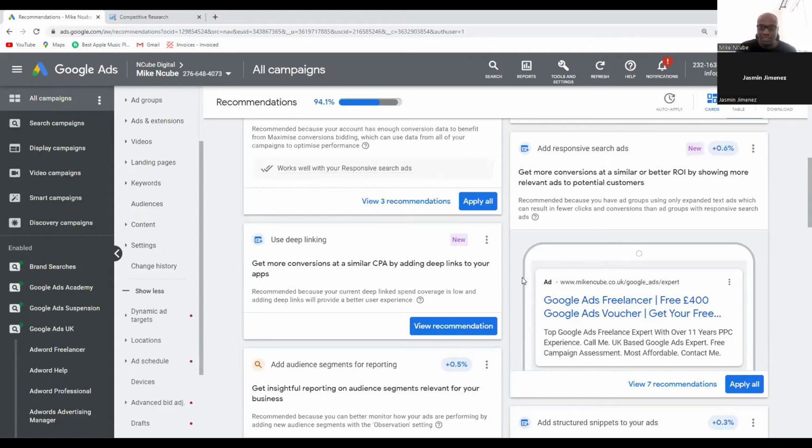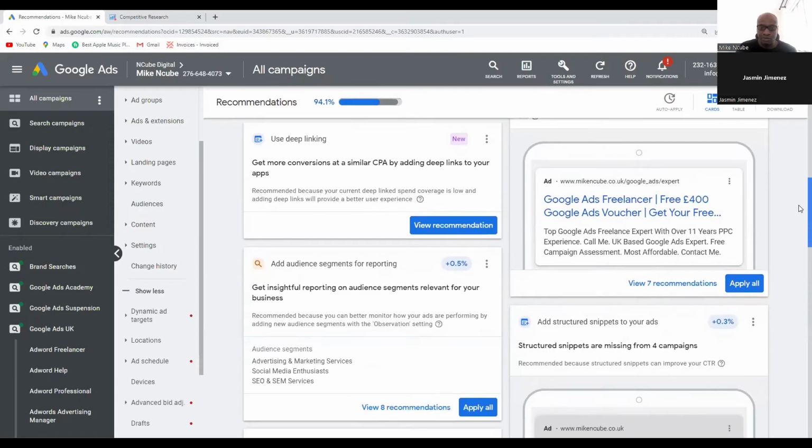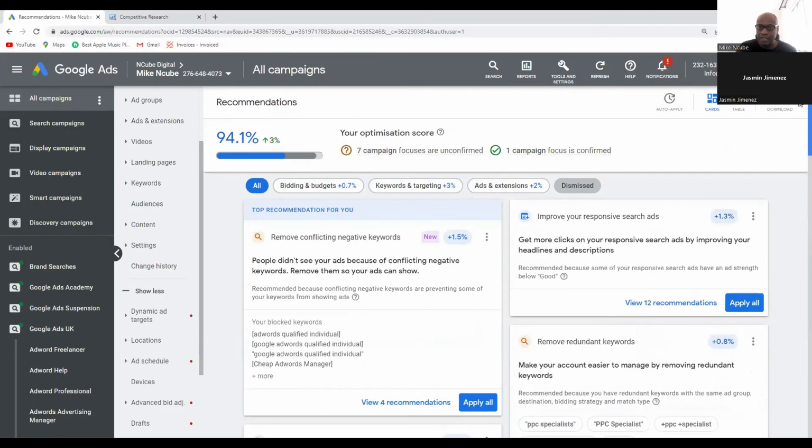As you probably know, expanded text ads are out, and now we're using responsive search ads. So you should really be updating it. And if you don't look here, you will sometimes miss some of these updates that are coming out, and your campaigns won't be as optimized as much as possible.